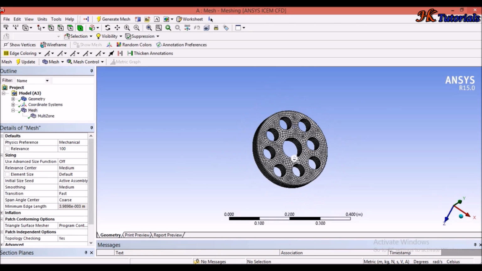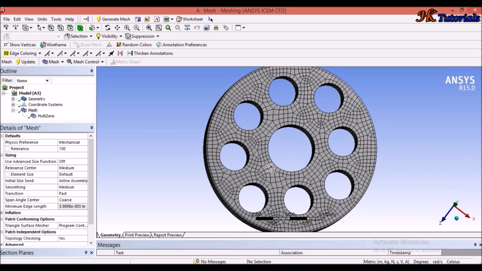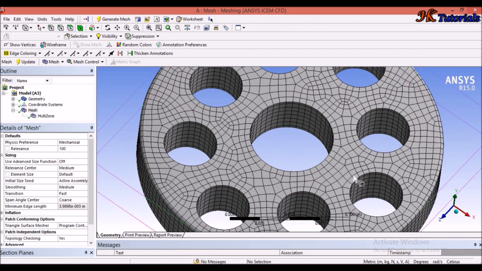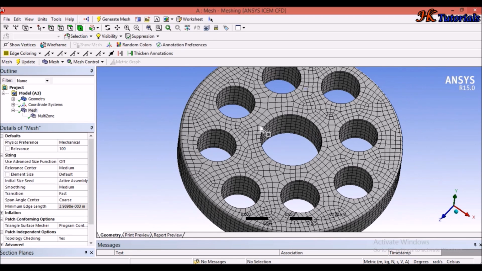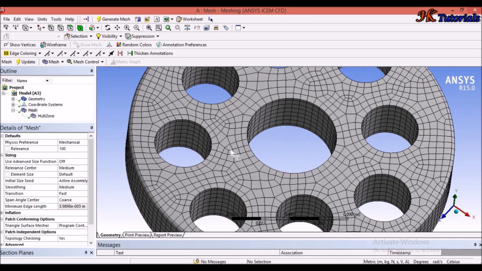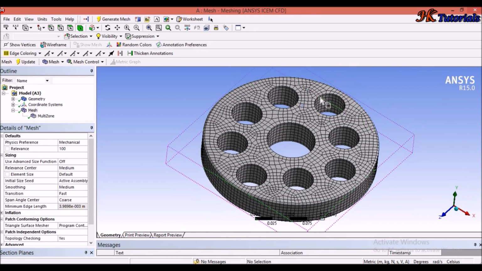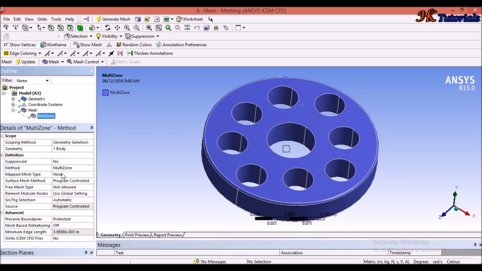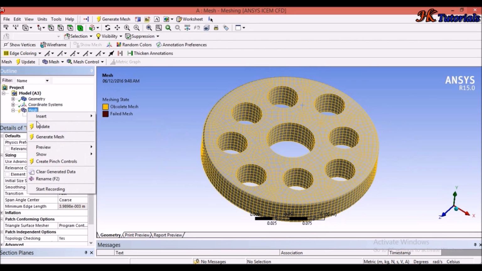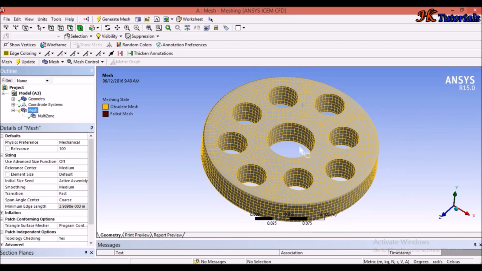This is our geometry. After considerable refining, we get this type of element, which looks quite good. One thing you have to notice is that all the elements are quadrilateral type, or we can say hexa type, meaning the elements inside this geometry will be hexa type. We can see this will change to triangular in prism meshing. If we change this from hexa to prism, all the elements will change to prism type.